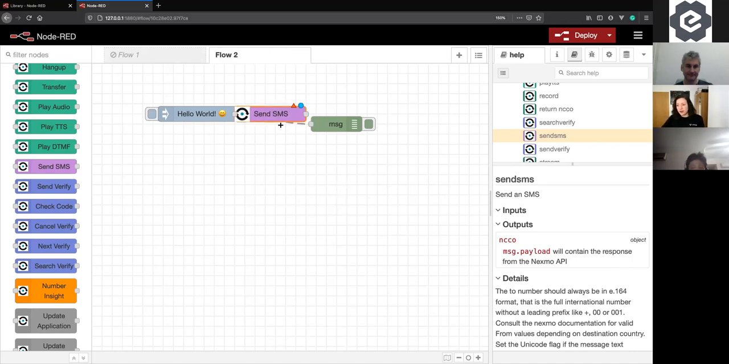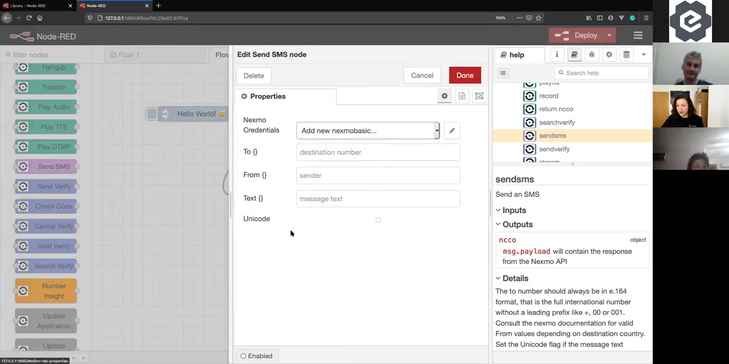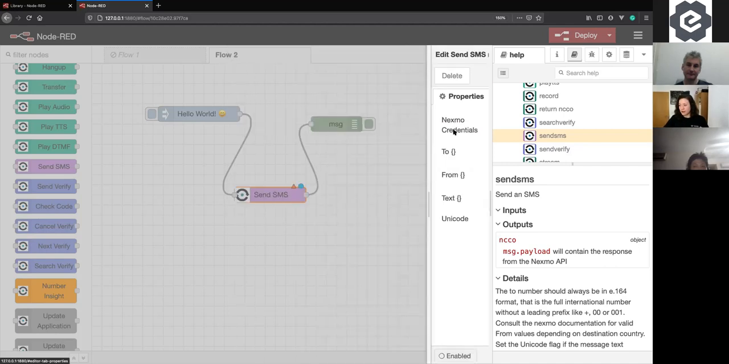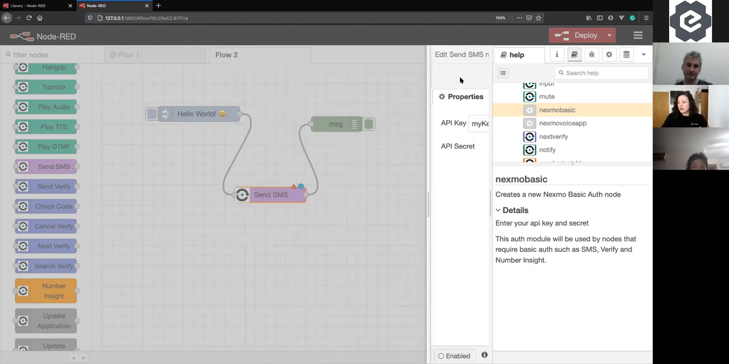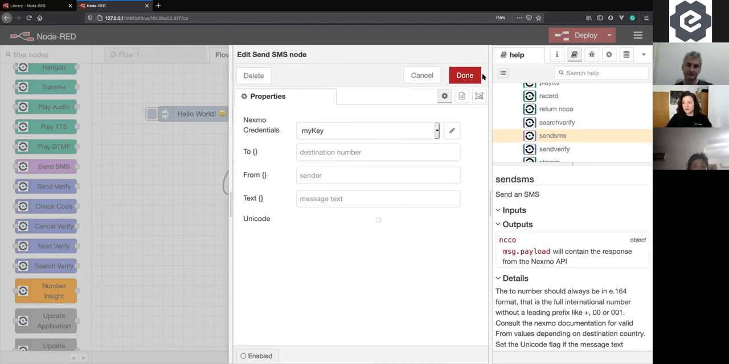So I can add this node in between the inject and the debug if it picks up on it. If not, then I can just connect it again and double click on it to edit the fields. So first, credentials. This is a thing I like about NodeRED, that you can provide your credentials in here. Click on add, and it saves it as a configuration node.